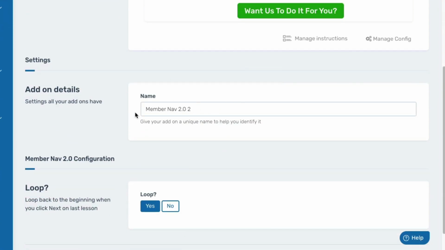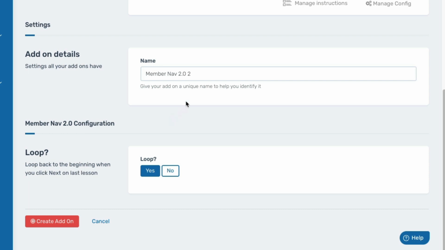There's not much to really do except for give it a name. You can create this one time and it'll work across all of your membership areas as long as the add-on is installed. Okay, so we're going to go to loop.